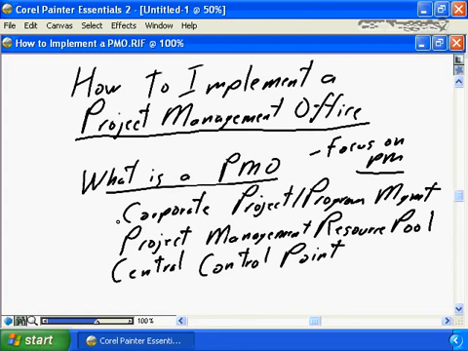PMOs can come in three main flavors. The first is a corporate project or program management area. The PMO in this instance is an organizational unit that's focused on consolidating, coordinating all of the project management, all of the program management information to ensure that the company has a complete picture of all projects, how they're doing, how the projects integrate, and how the projects are working together.